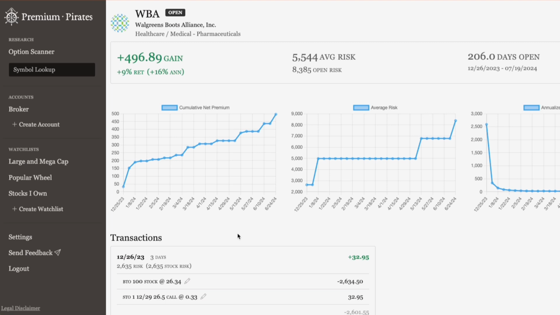But I still believe that my basis on this position is lower than the fair value of Walgreens, so I have no intention of exiting this position at anything less than what my basis is. So while I'm waiting for the price of the stock to recover, I'm going to continue gaining premium. In some cases, I've actually opened up more risk and lowered my basis here while it's been going. 16% annualized return, been open for 206 days.